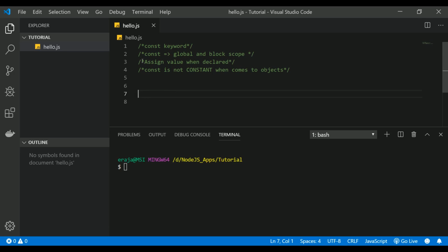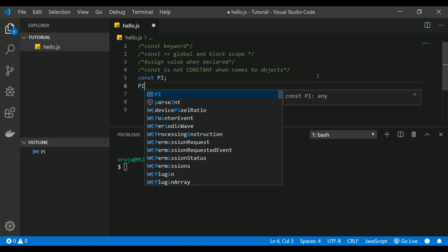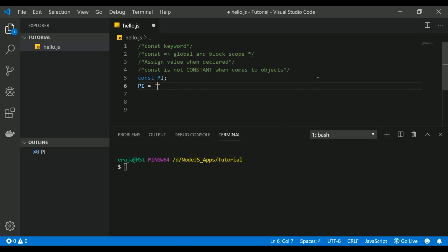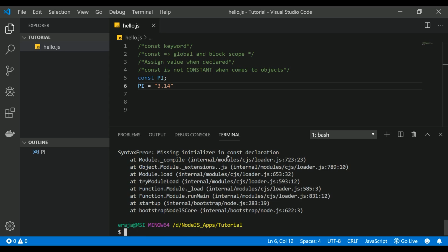And in const, you need to assign a value to a variable when you are declaring it. For example, let's say you have declared const py, and if you decide to assign a value later, JavaScript will throw an error and ask you to initialize the variable when it is declared. So let me execute. If you see that, it shows the error message: missing initializer in const declaration. So when you are using a const, you need to assign a value to this const variable during declaration.